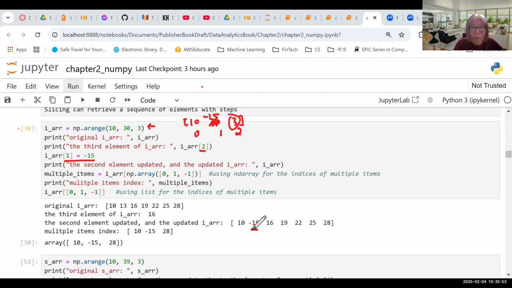Oh, I'm sorry, this is not 3. This is a range, it's 10 to 13. So every third, I got it wrong, I'm sorry. Anyway, this one will be changed to -15. So it can also do assignment. And then here is the nice thing.